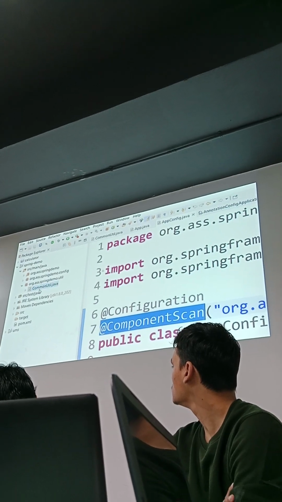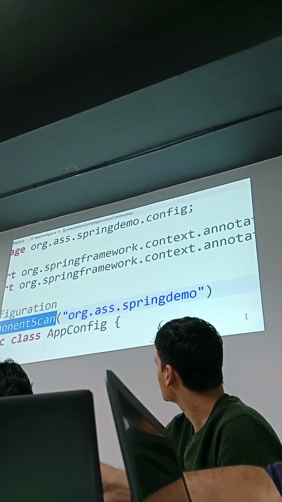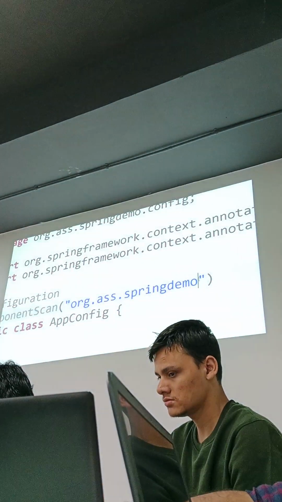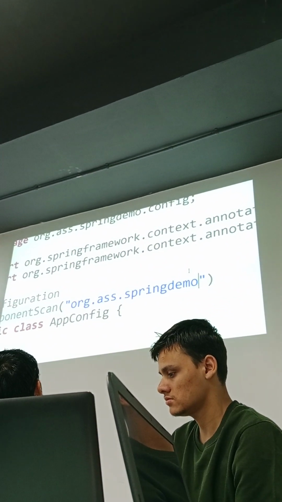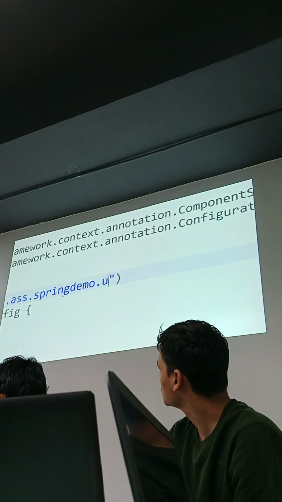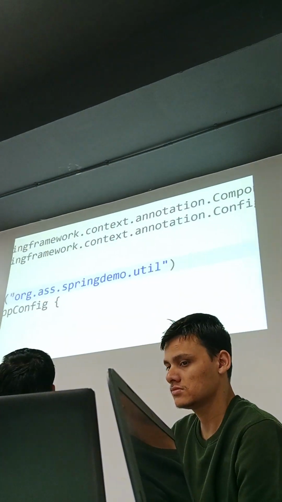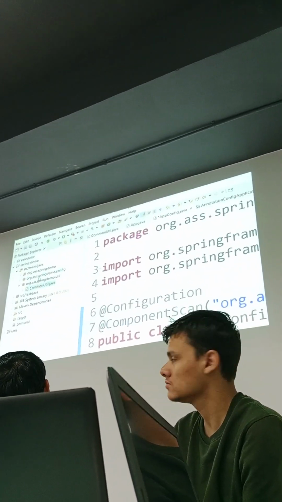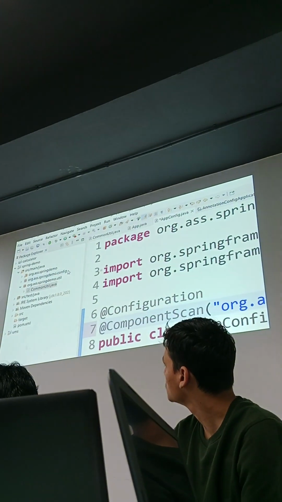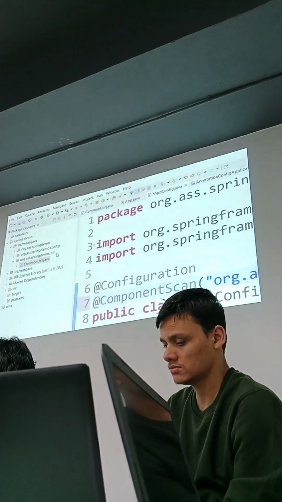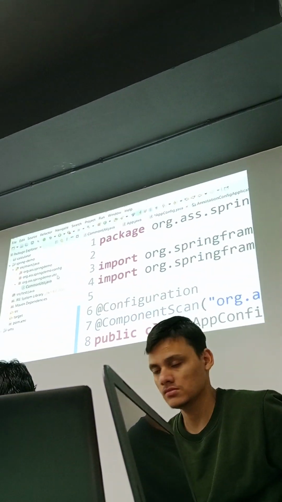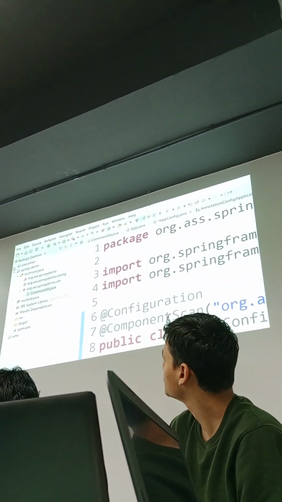See, if we give only util, right? If we pass .util, what happens is only the util package is scanned, because springdemo.util is there. So the other remaining packages will not be scanned.